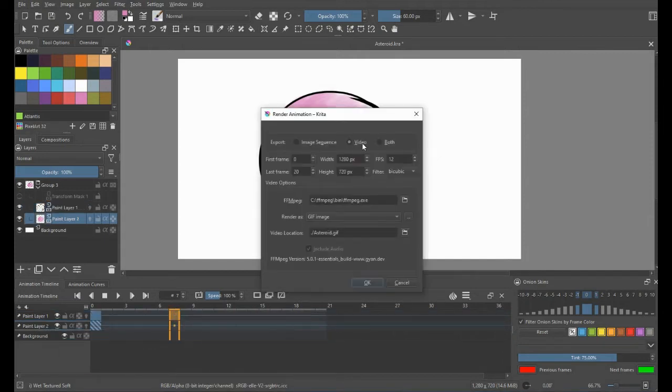Krita can now output to video. You will have to install FFmpeg, but that's described in the documentation. You can output things such as GIF, MPEG, and a number of different formats.